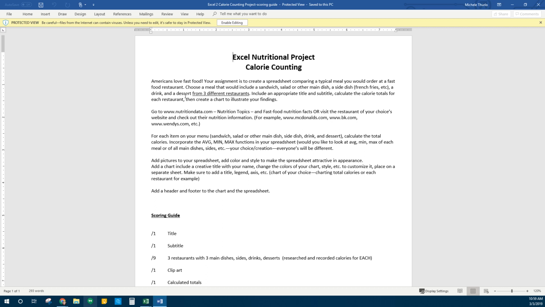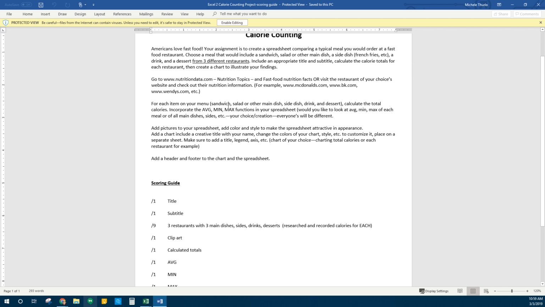You're going to be setting up your spreadsheet so that you can track how many calories are in each of those items. It's telling you here that there's nutritiondata.com that you can go to, but a lot of websites like McDonald's, Burger King, Wendy's will have the nutrition information right there on their website. For each item in your menu, I don't need to know what sandwich you got, just that that's your main dish. And your side dish and your drink, I don't need to know exactly what it is you're eating.